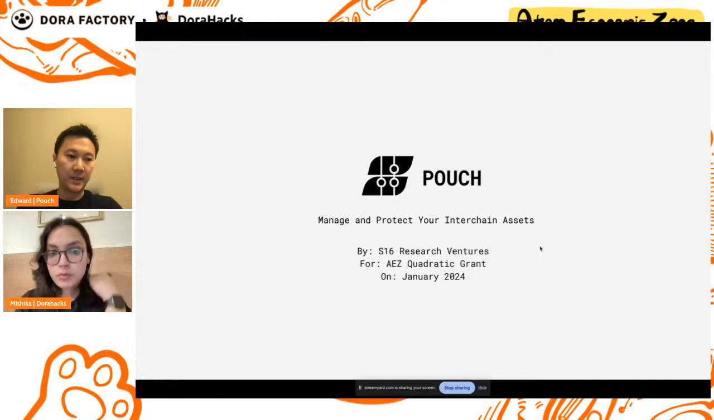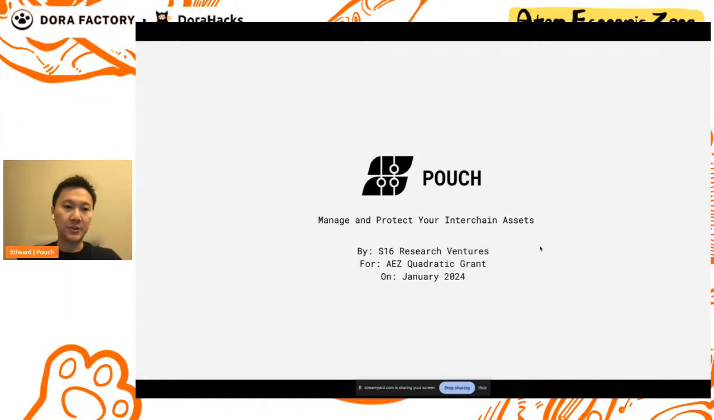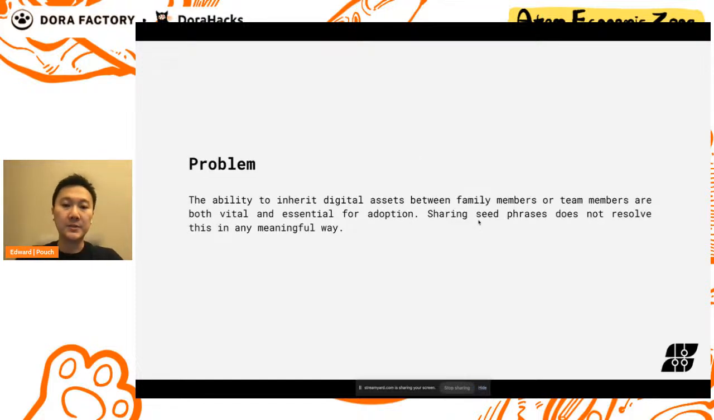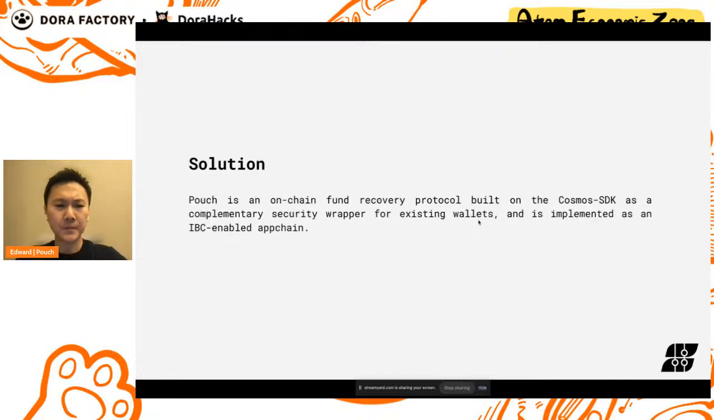Just before I start, maybe I can give a little background about the project. The original motivation of the project is inheritance. For me, if anything ever bad happens, I'd like my family and my loved ones to be able to access my digital assets. And we believe this is a value proposition that crypto users all around the world can resonate with. So within that context, we define the problem as: the ability to inherit digital assets between family members or team members is vital and essential for crypto adoption. Sharing seed phrases does not solve this in any meaningful way.